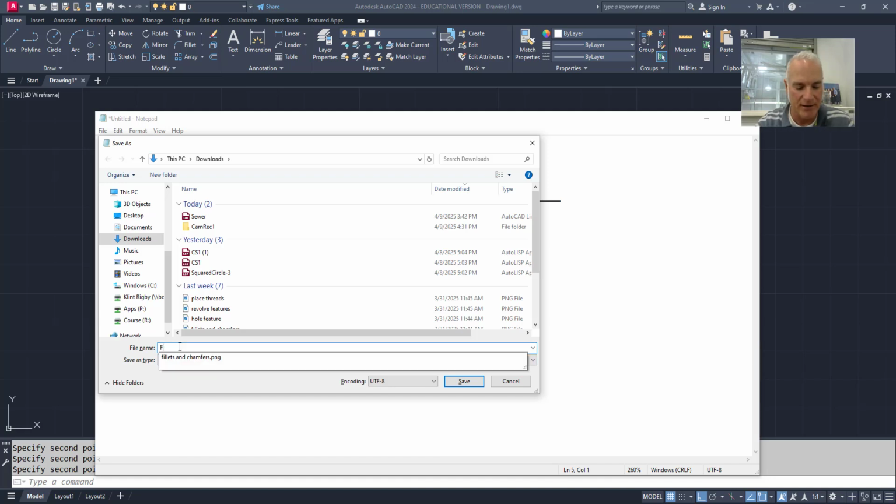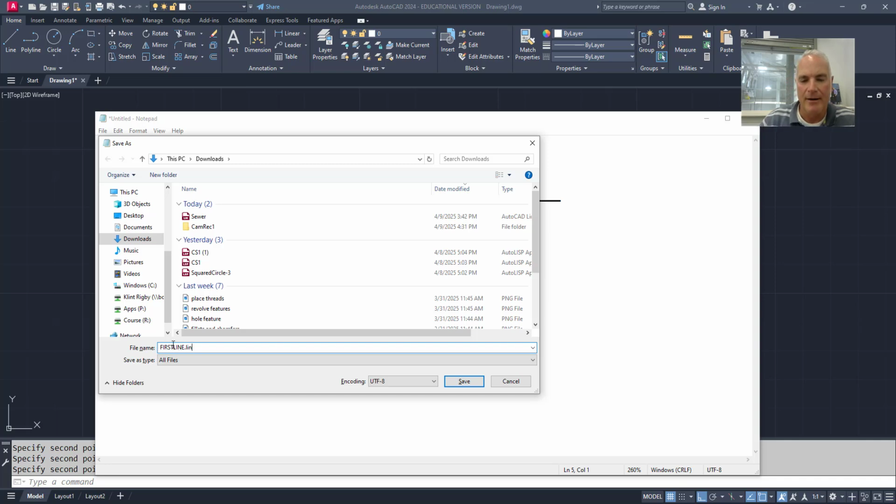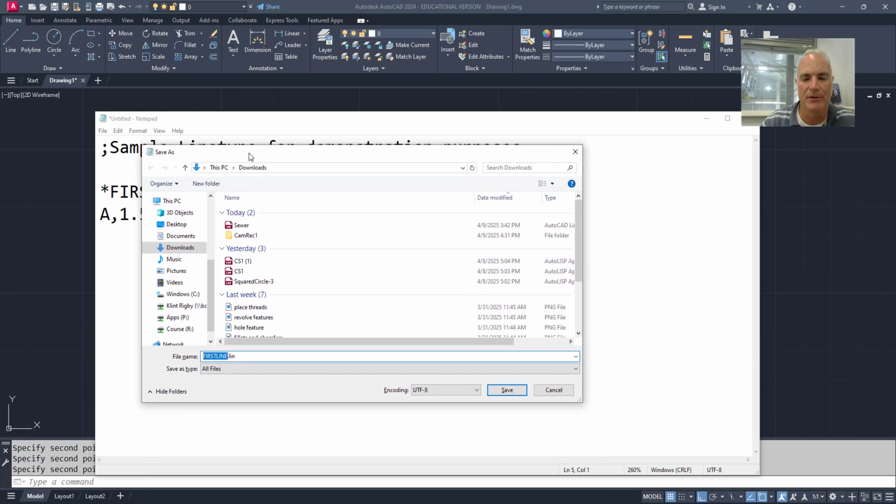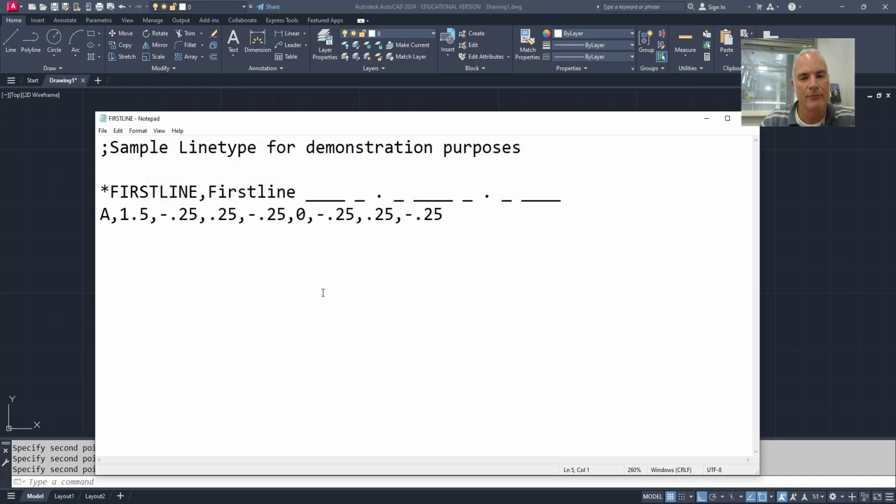So I'll say firstline.lin. Now I'm adding the extension here, .lin. You have to do that. Otherwise it won't give it an extension at all. And the name that I give it here, first line, needs to match this name right here, first line. Okay, so make sure that you've spelled those the same. Now I can choose save, and I'm ready to go.